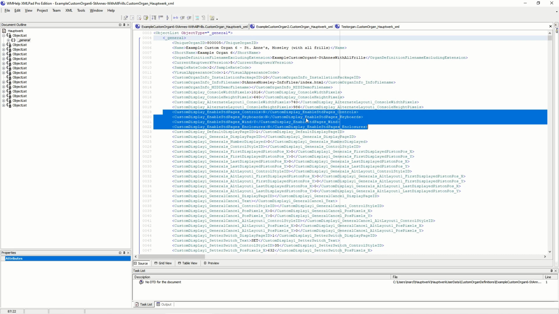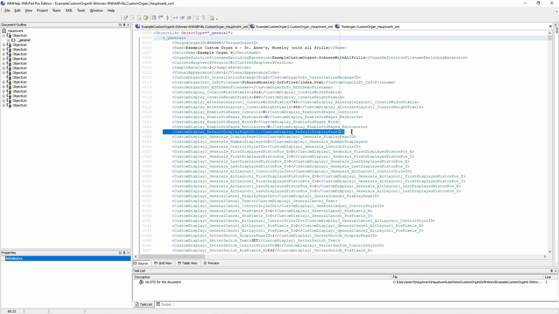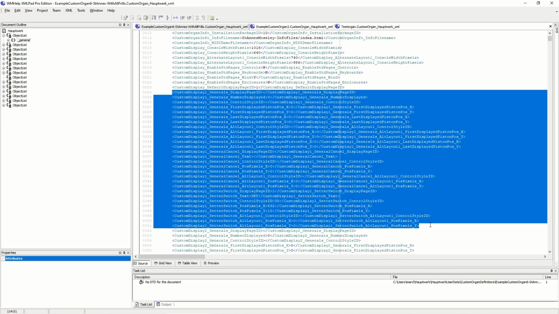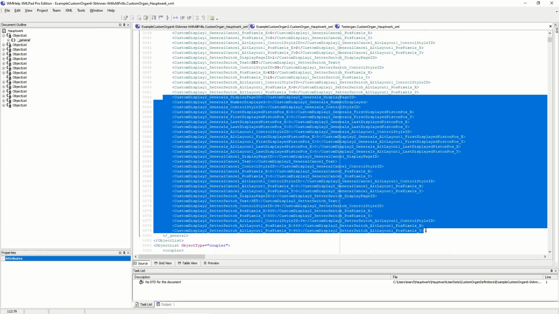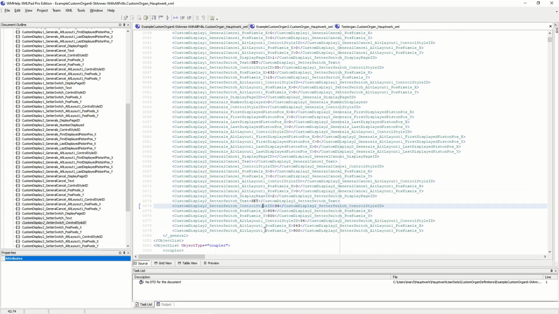In these elements you can enable or disable the different standard pages. The default display page ID, here you can define which custom page you want to set as default page. This will be the page that is shown the first time you start up the organ. The next rows are for defining the general combination pistons, setter piston and general cancel piston. You can specify these pistons on two pages, custom display 1 and custom display 2, each with their alternate layout settings.